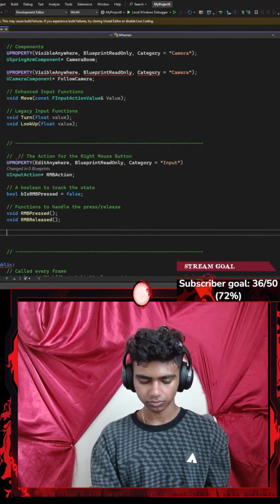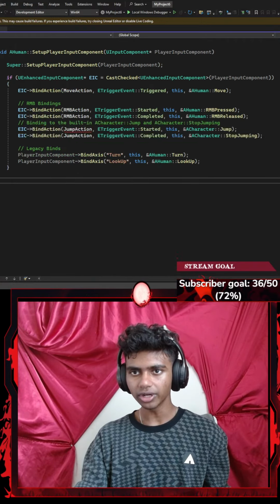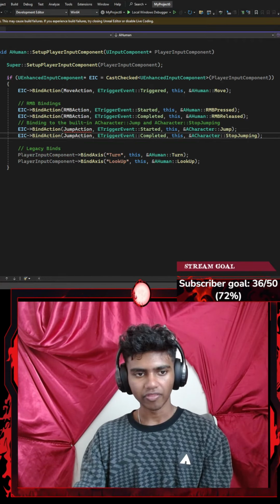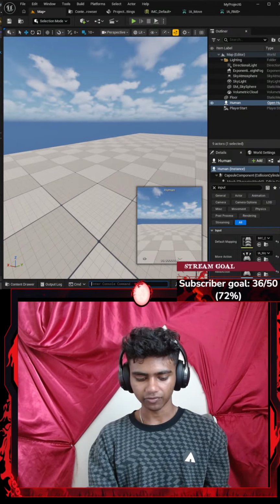I want to paste it here. Let's hit Control S to save the code. Control S to save the code. And then I'm going to open my Unreal Engine. Let's go with something like live compile.